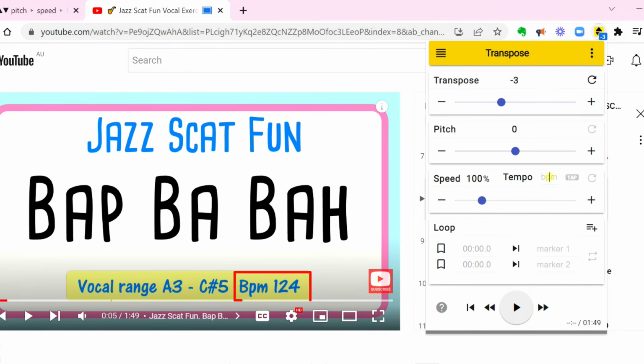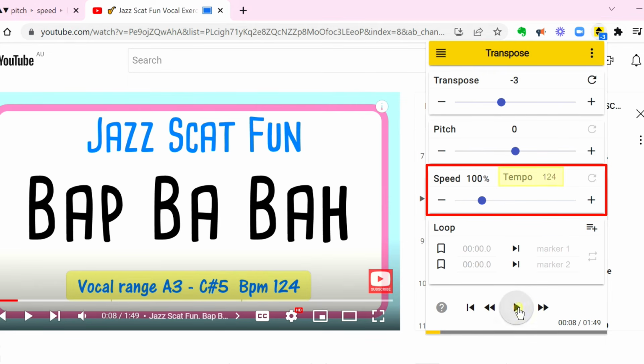If you know the beats per minute, BPM, in this case it's 124, enter 124 and the tempo will increase as well.